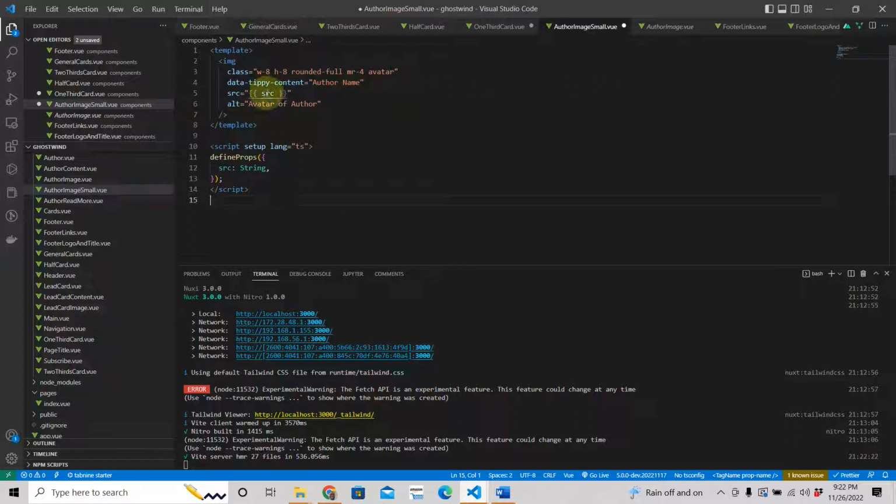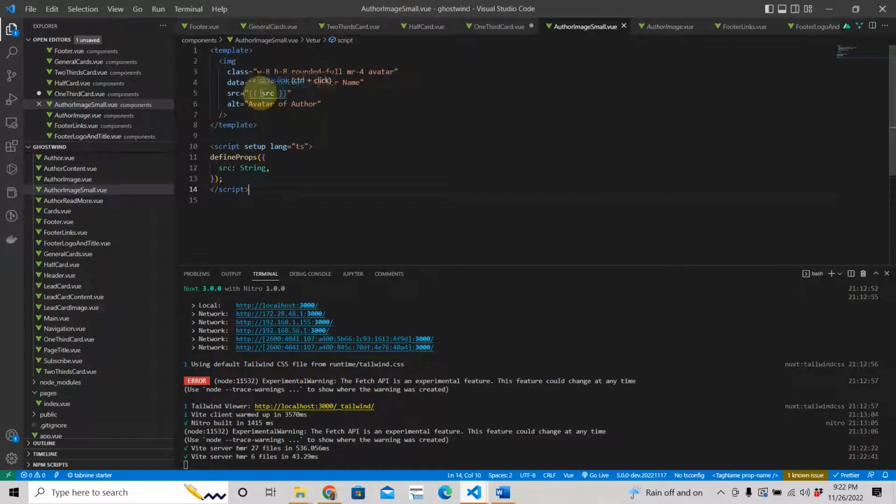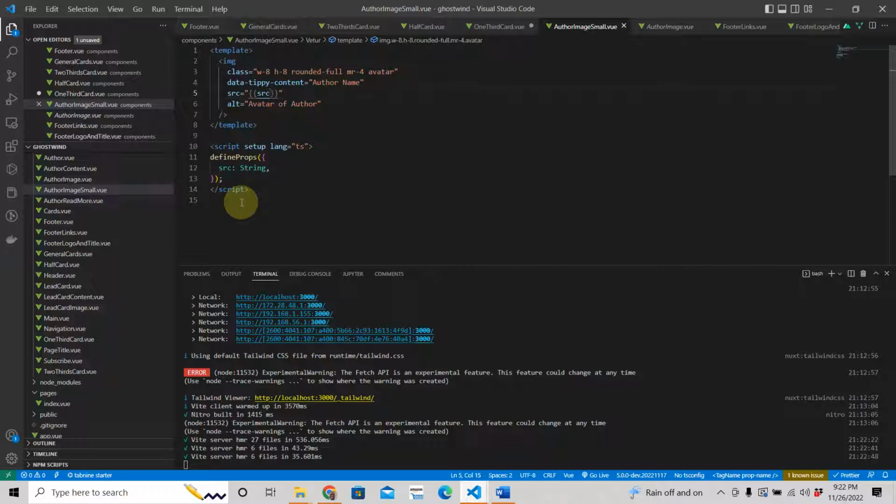There. I think that should work actually. Actually, I don't have any spaces. I don't know if that will change anything. All right, so we have this.